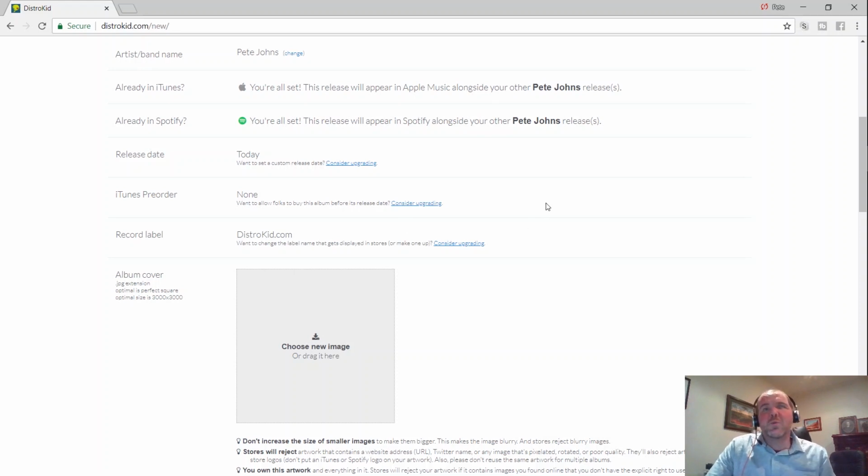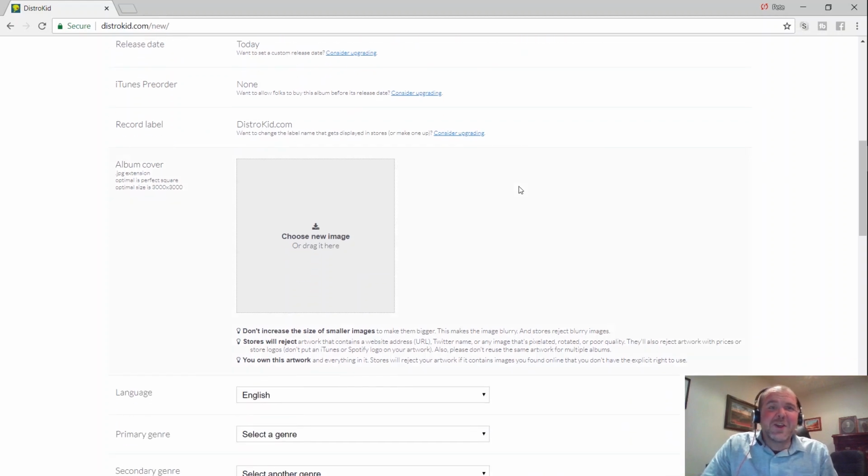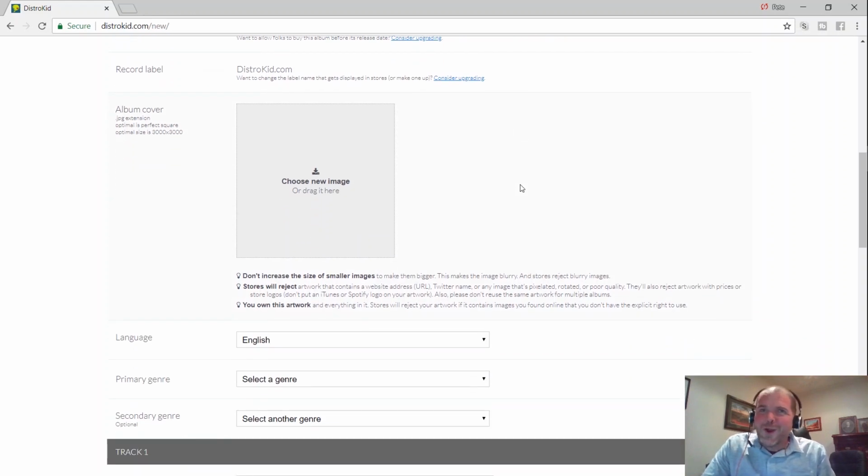iTunes pre-order, once again, we don't have that option, but if you go to the upgrade, you can do that. Same with the record label. You can name your own record label. So maybe when I upgrade, it won't be distrokid.com. It'll be Studio Live Today Records or whatever I want to call it. So there is the option. If you always wanted to own your own record label, or at least name your own record label, you can do that.